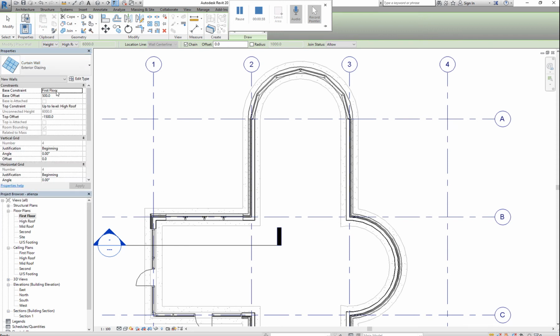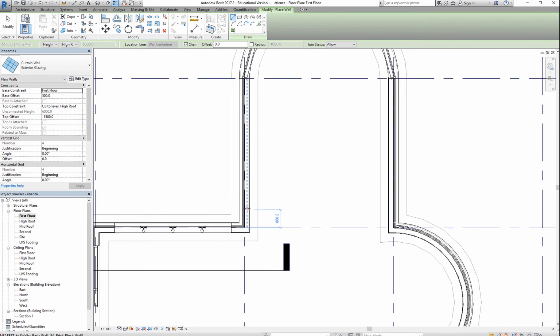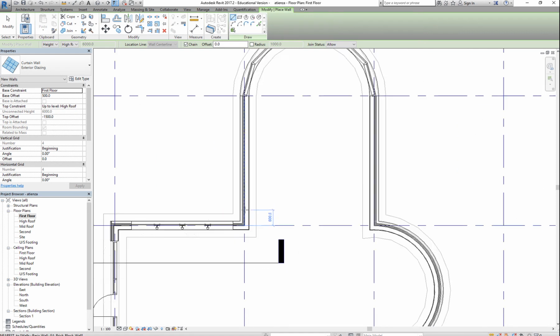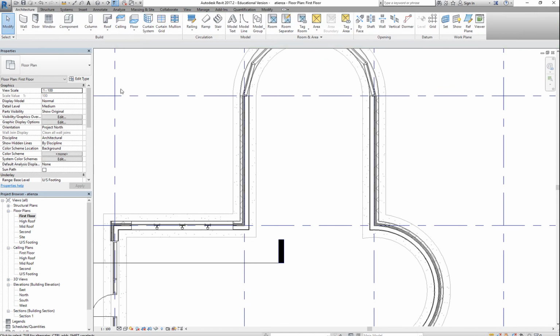So it starts at the first floor at the height of 500. That's good. From the high roof at a top offset of negative 1500. That's okay. And then I'm going to just place this here. If you want a reference, let's cancel out, so you know exactly where it's going to start and end.